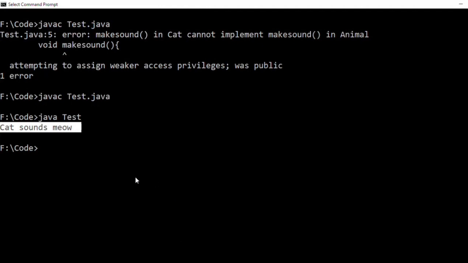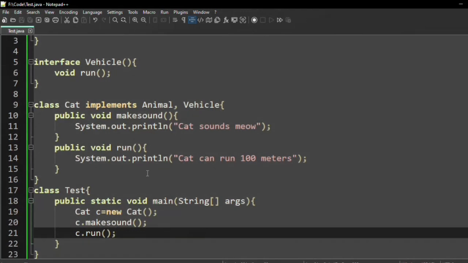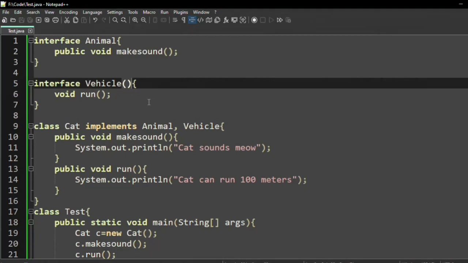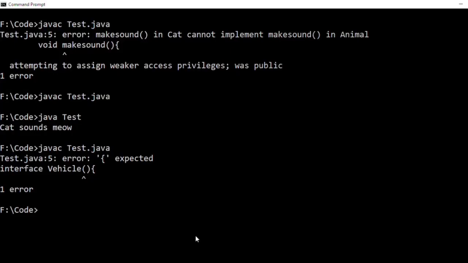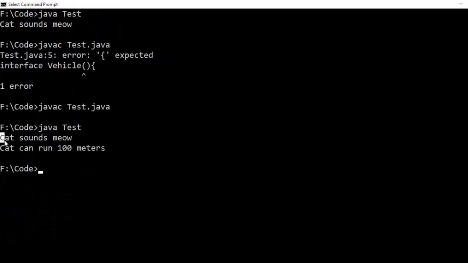Okay, javac Test.java. Error: interface Vehicle, curly braces expected. Okay, so by mistake I have given a parenthesis here, so that is not required. Now check. Successfully compiled. Then here you can see the output. Cat sounds mew. Cat can run 100 meters.